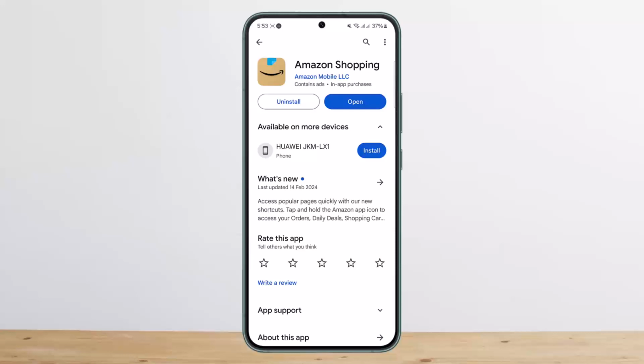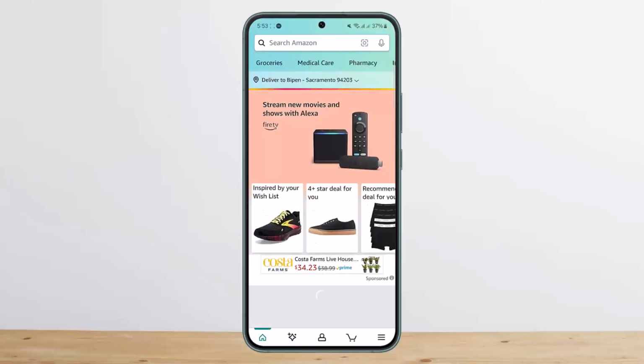Today I'll guide you on how you can change the language on Amazon. Now, the process itself is quite simple and quite easy, so let me guide you through. In order to change the language on Amazon or the Amazon application, all you have to do is simply open up the Amazon app. Once you open it up, you'll be at the home page.